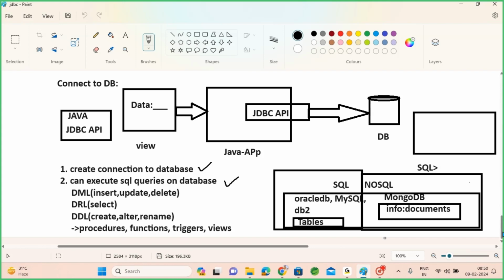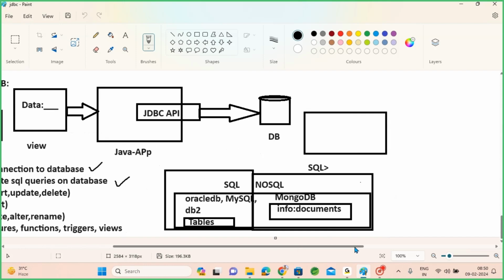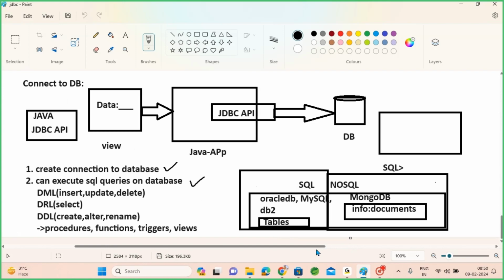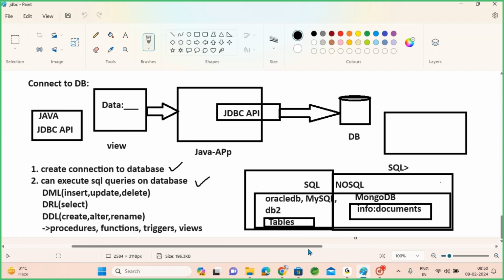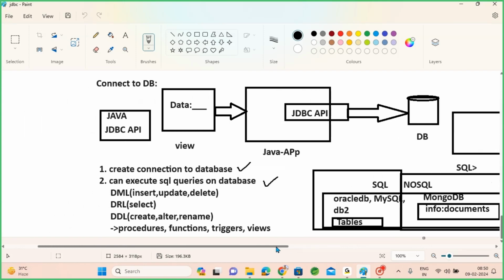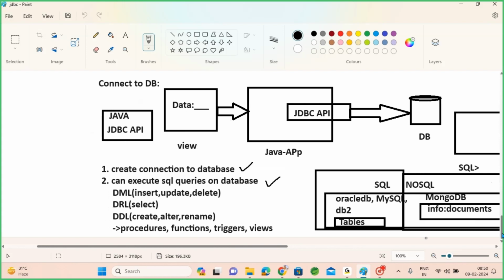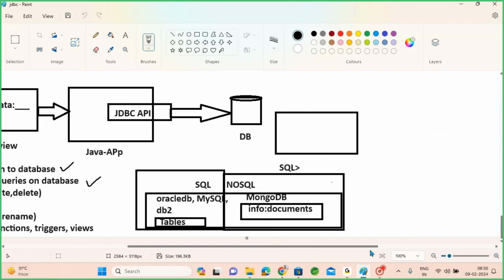There are multiple types of databases, like SQL and NoSQL. Under SQL we have many types, and NoSQL also has many types. Generally, we are talking about SQL only. So any kind of SQL queries we can execute using this API: DML, DRL, DDL, and procedures, functions, triggers, anything.